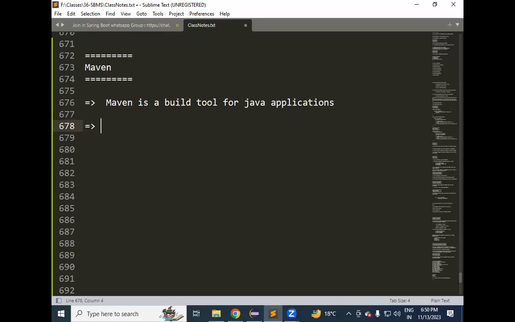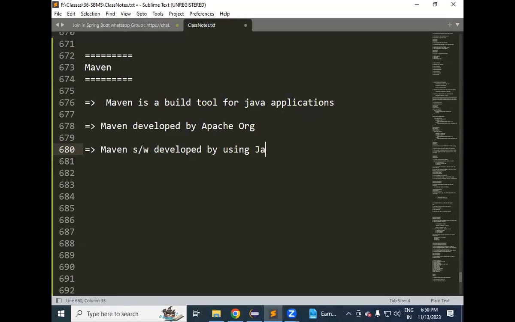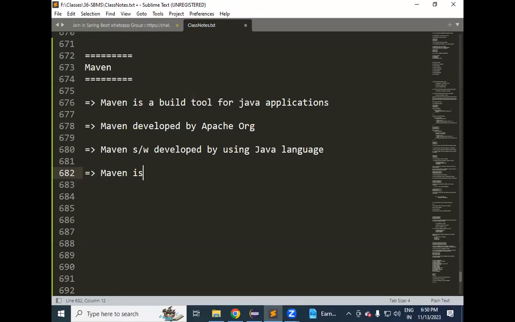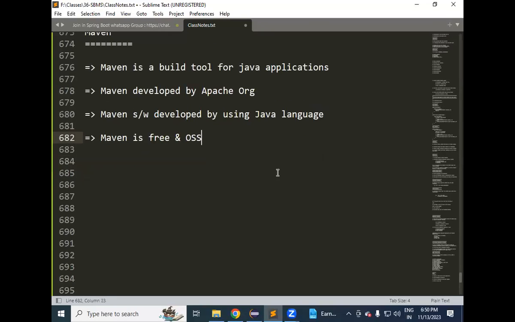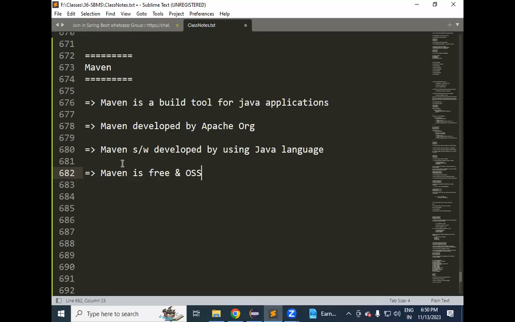Maven was developed by the Apache organization. Maven software is developed using the Java language, and by using this Maven, we can now develop Java projects, right? Maven is free and open source software, OSS, open source software. You do not need to pay a license for Maven. You can directly download Maven and set up Maven.